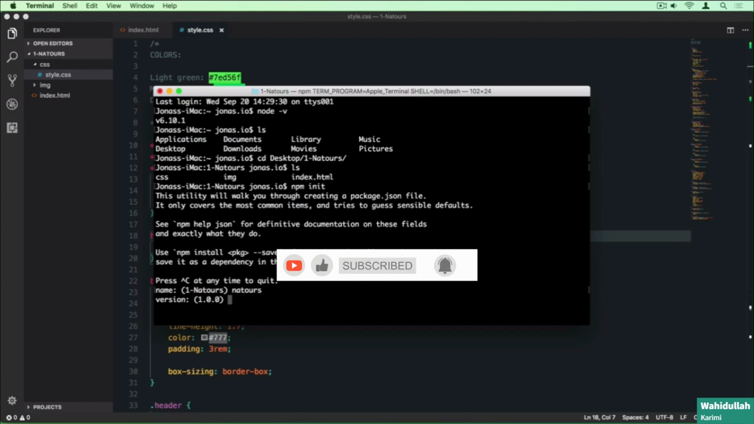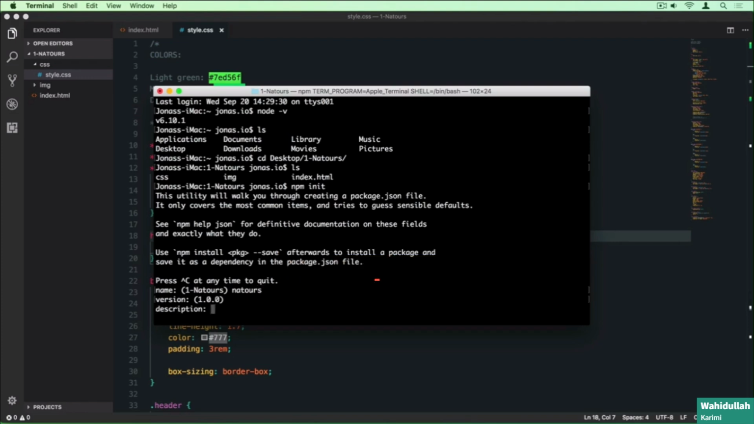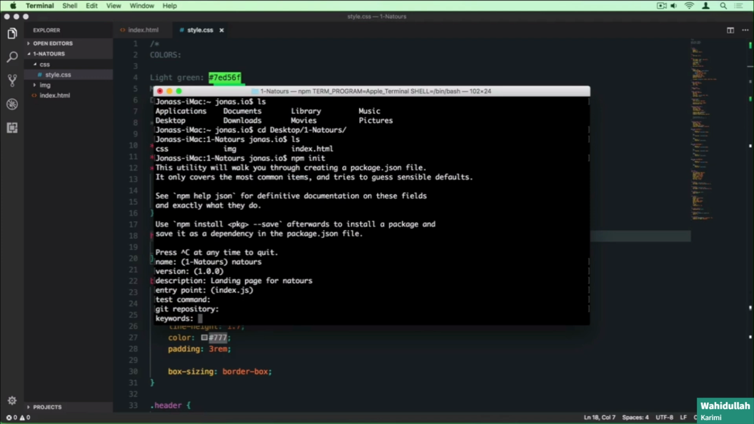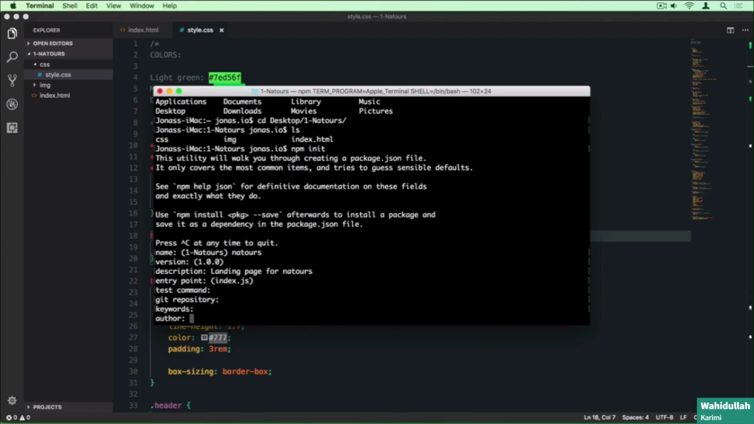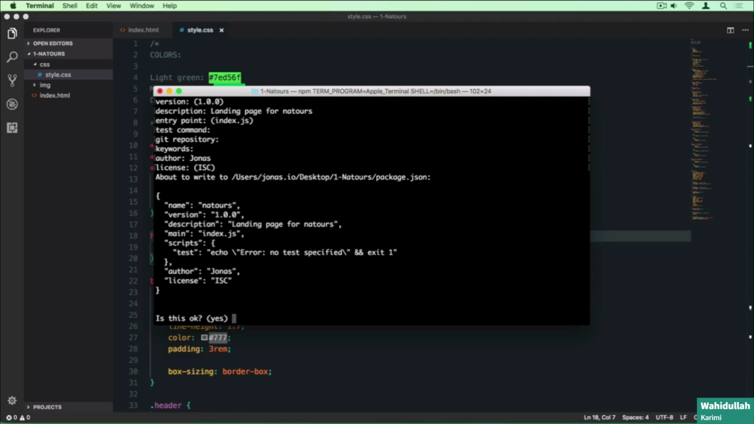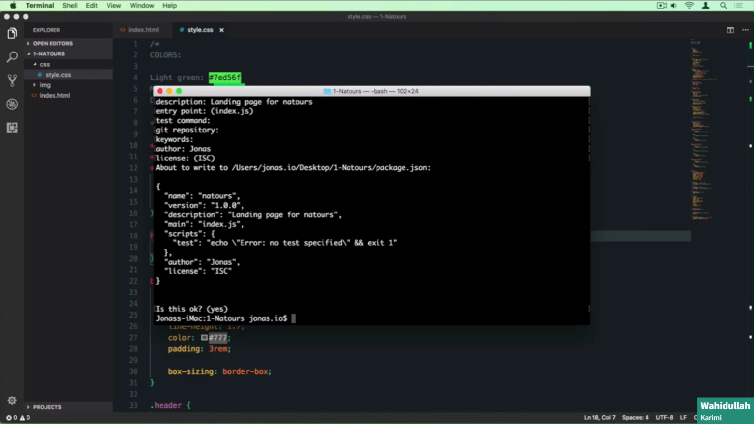The version is 1, that's absolutely okay. The description, let's just say landing page for natures. Okay? You could even leave it empty, it doesn't really matter. This also is not important. So we can leave all of this empty. Here you can put your name if you want, the license. And now it just asks if this is okay, and it looks absolutely okay to me, so okay.